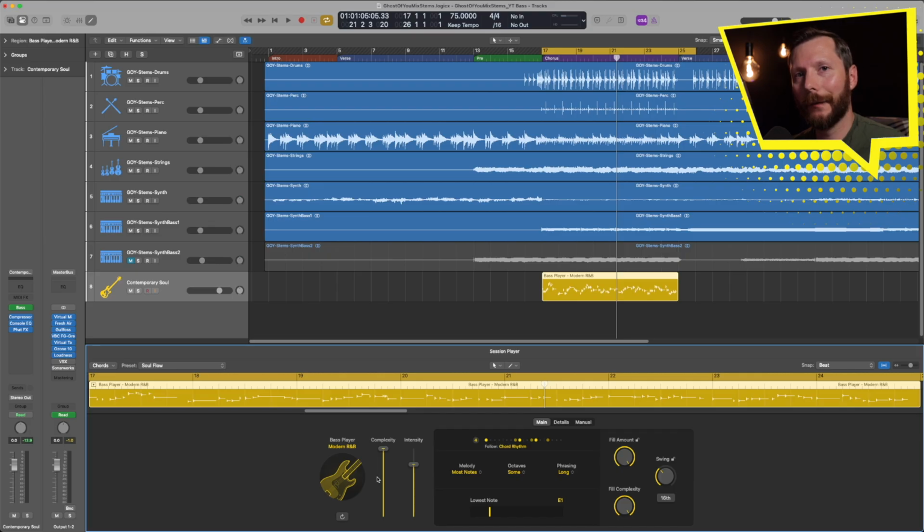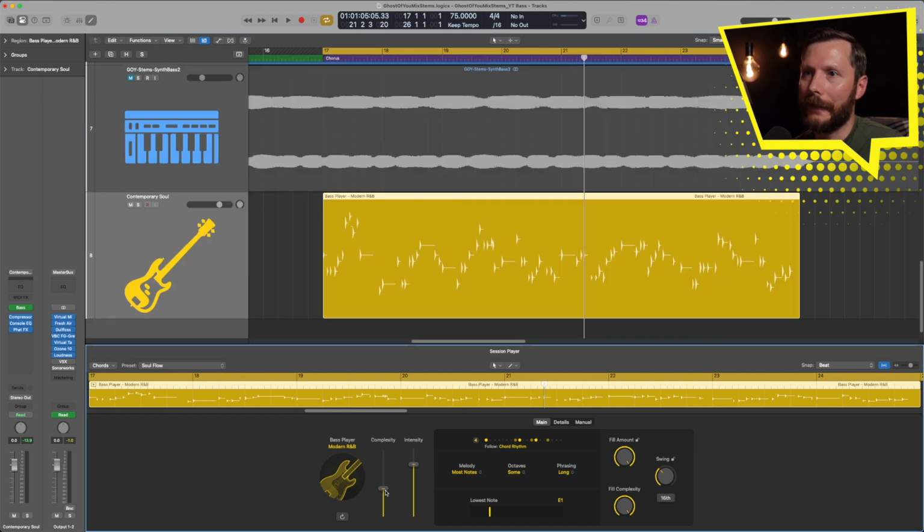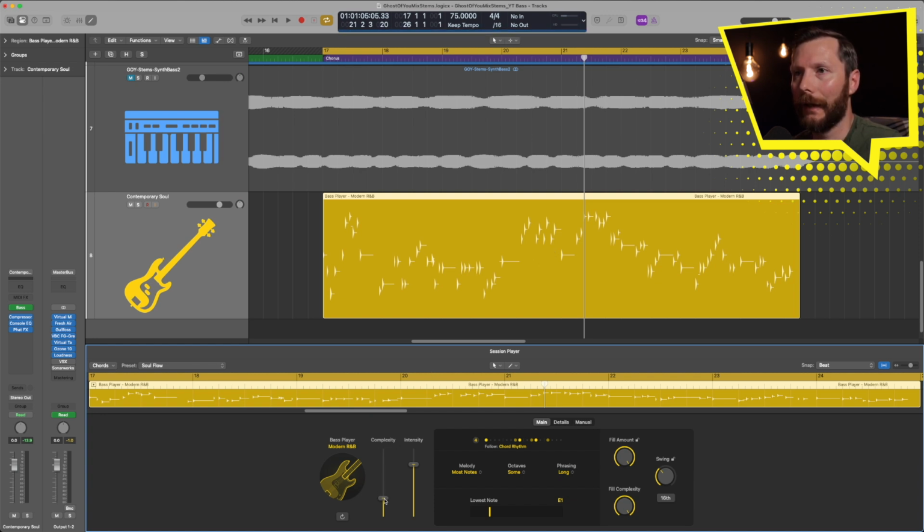Now let's dive in to the rest of these controls and see how we can really craft this for the current song we have. The two things that are going to make the biggest impact are this complexity and intensity slider. Complexity is going to control the busyness of the bass player. I'm just going to zoom in a little bit here. If I pull this down, you'll see we have some longer notes and fewer notes. If I bring this up, we're seeing a lot more notes and shorter notes, making it quite a bit busier. So I'm going to probably dial this back quite a bit.